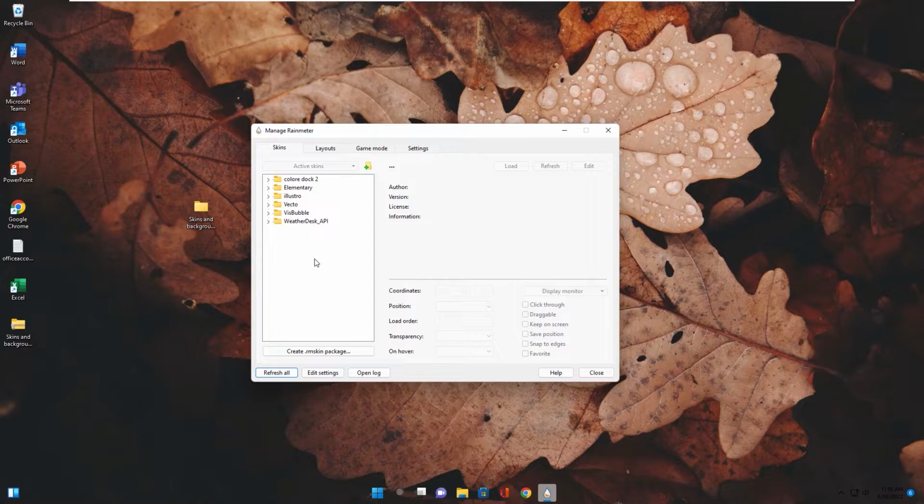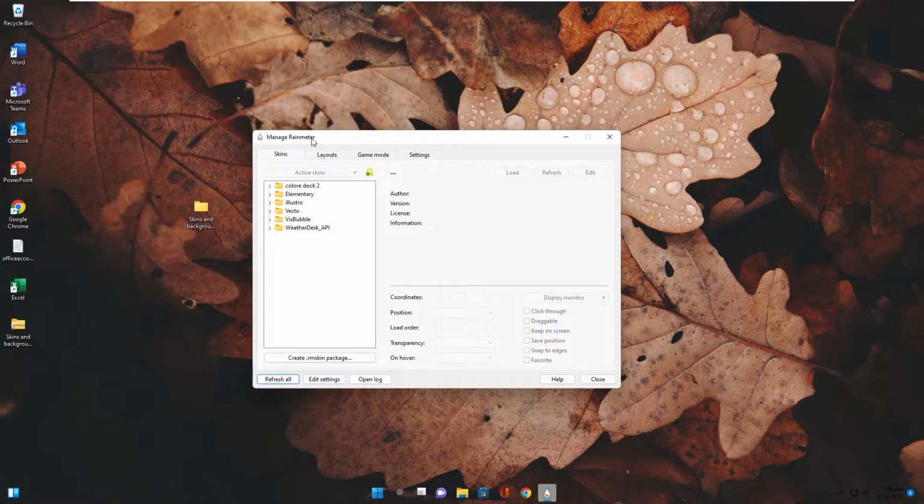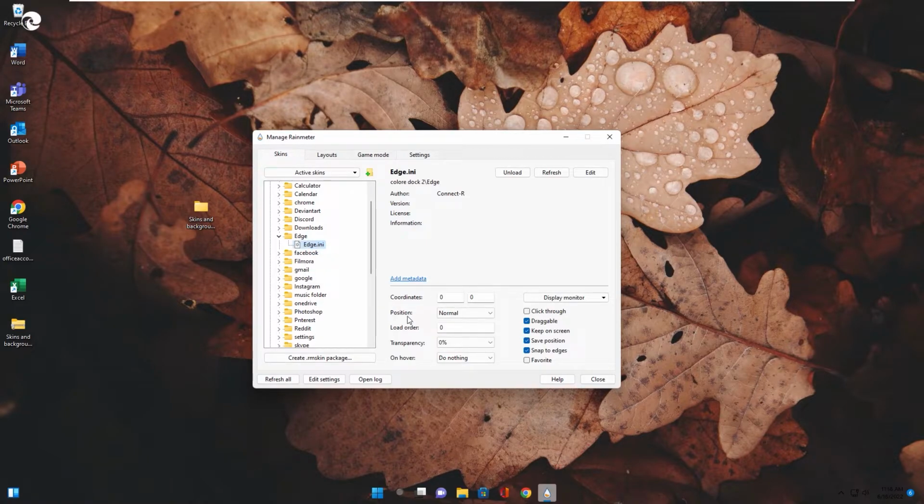Now we will send skins to the desktop. First is the Color Dock tool. You click to expand it. In here you can select and send the icons you want to the desktop. I usually send Chrome and Computer. You expand, select, right click, load. In position you select On Desktop and transparency 10%.